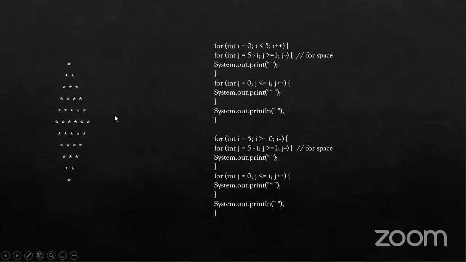So first, for the upper triangle, we need to give the number of columns, like in the above patterns. As we saw in the above patterns, we need to give how many columns we need in the first for loop, and in the next inner loop we are giving the space. That is the mirror image of the right triangle base.